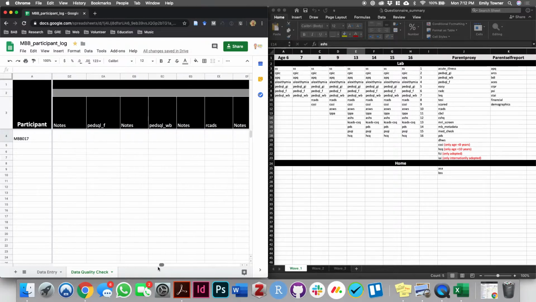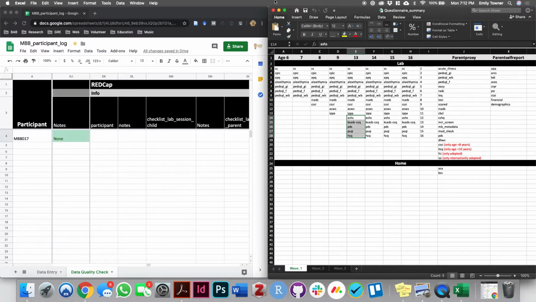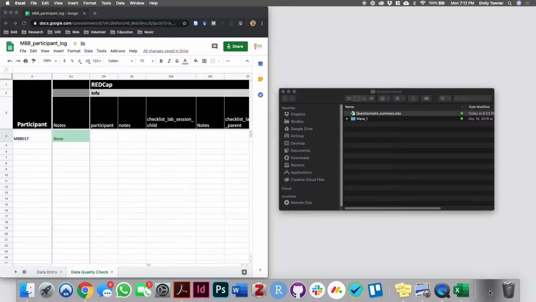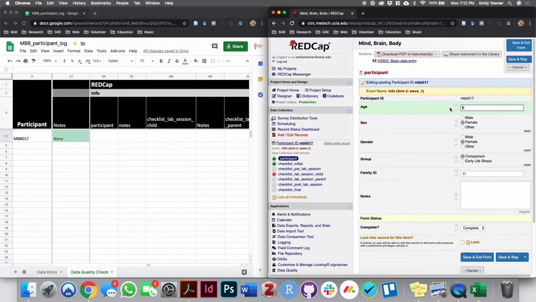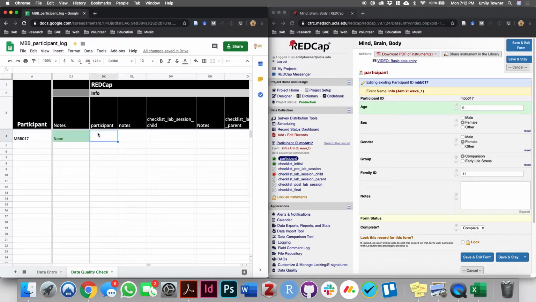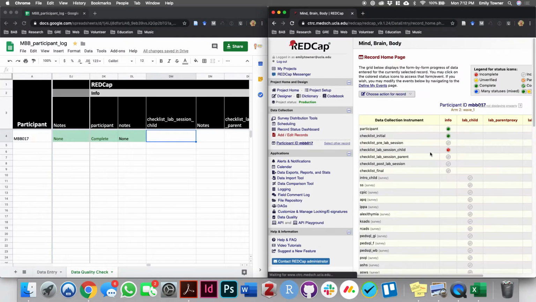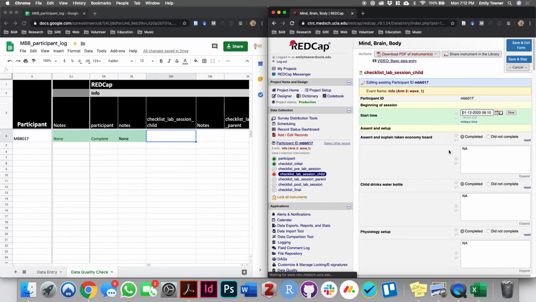Then I'm gonna go all the way back to the beginning of the REDCap section, and I'm going to close that and now start checking the REDCap data. Okay, so I can see that that's completely filled out, so that looks good. Then we're getting rid of some of this stuff, so the things I really care about are just the session checklists.